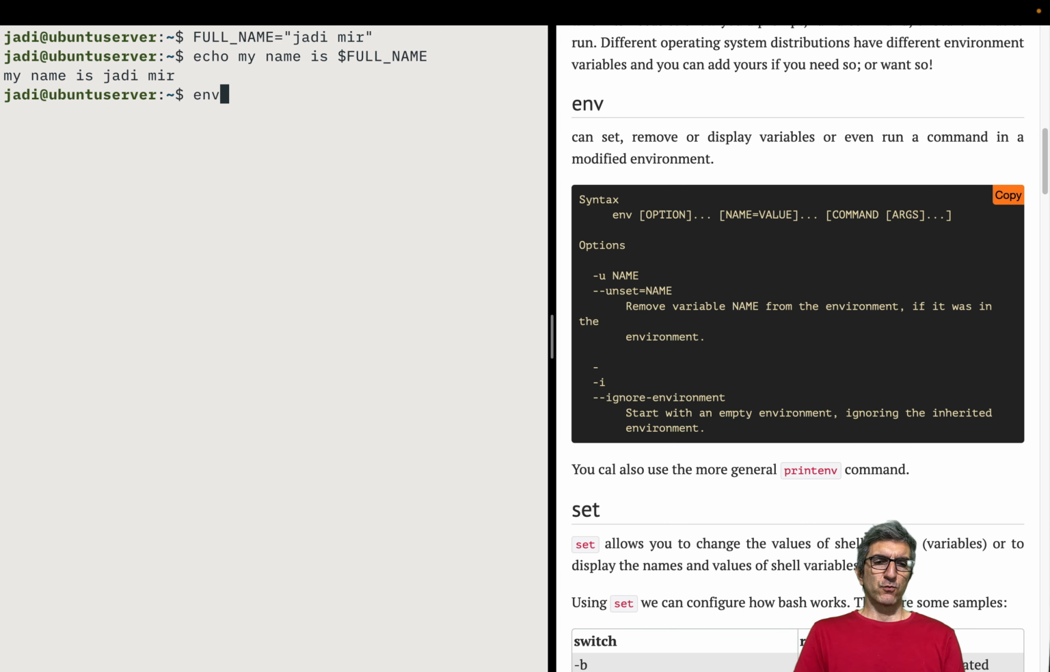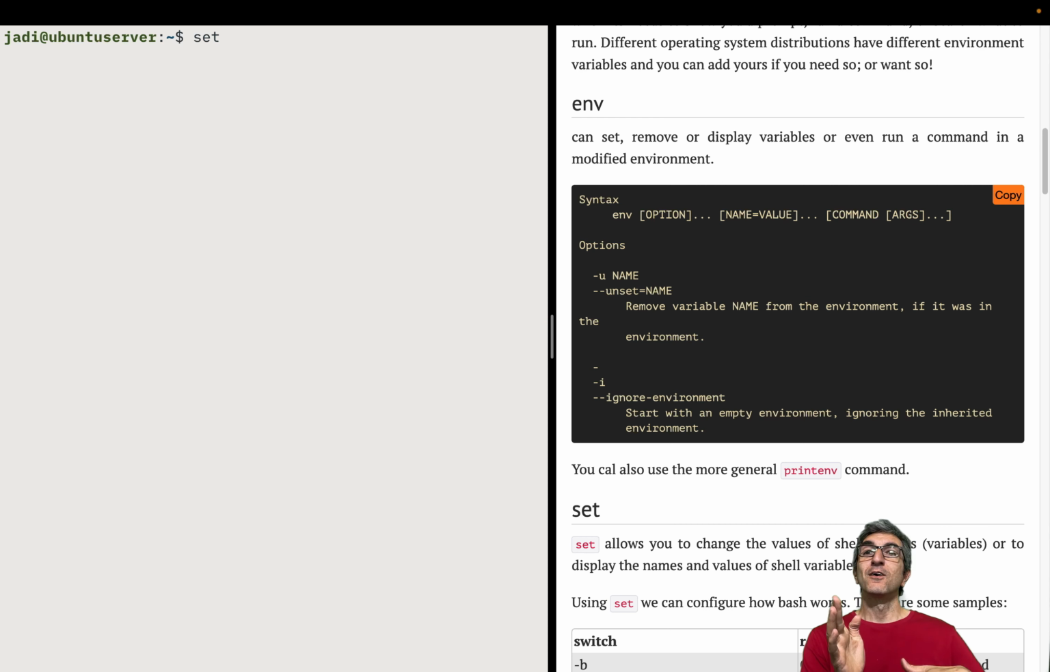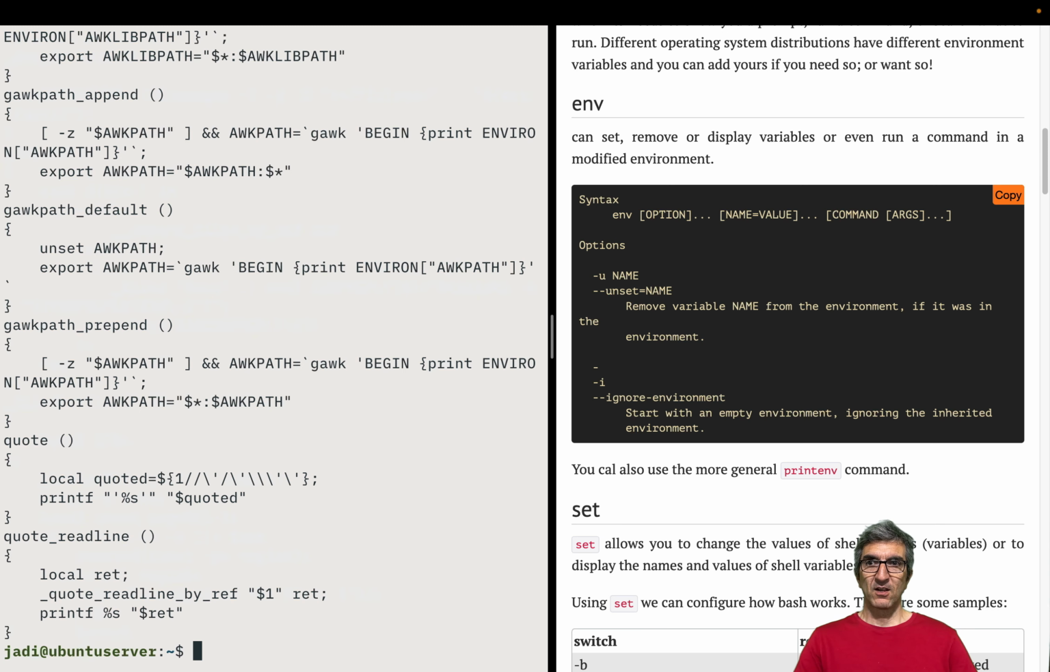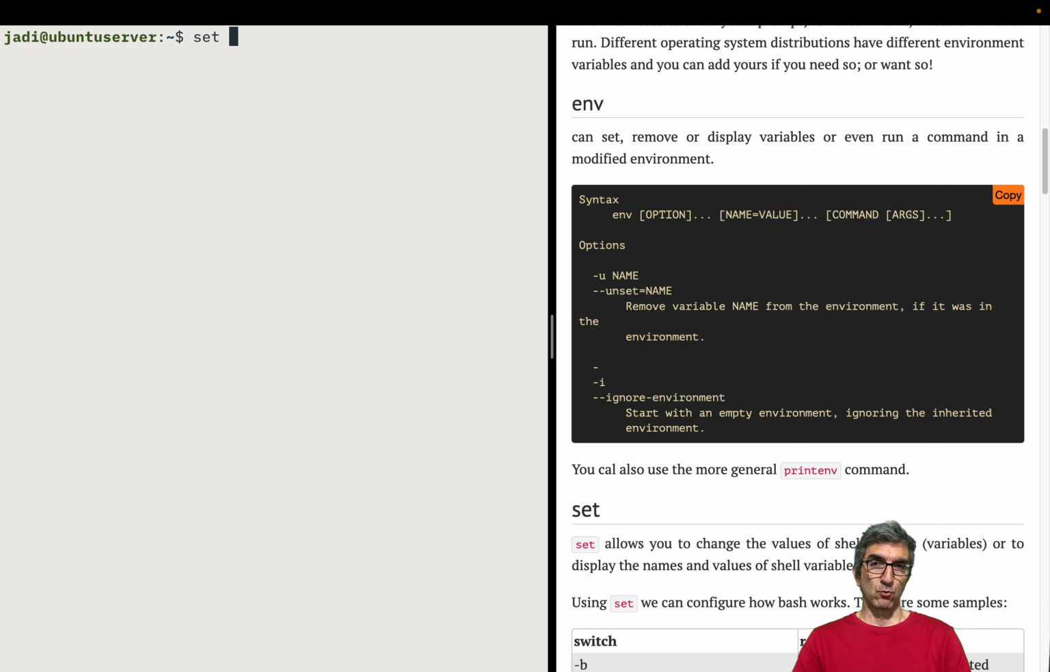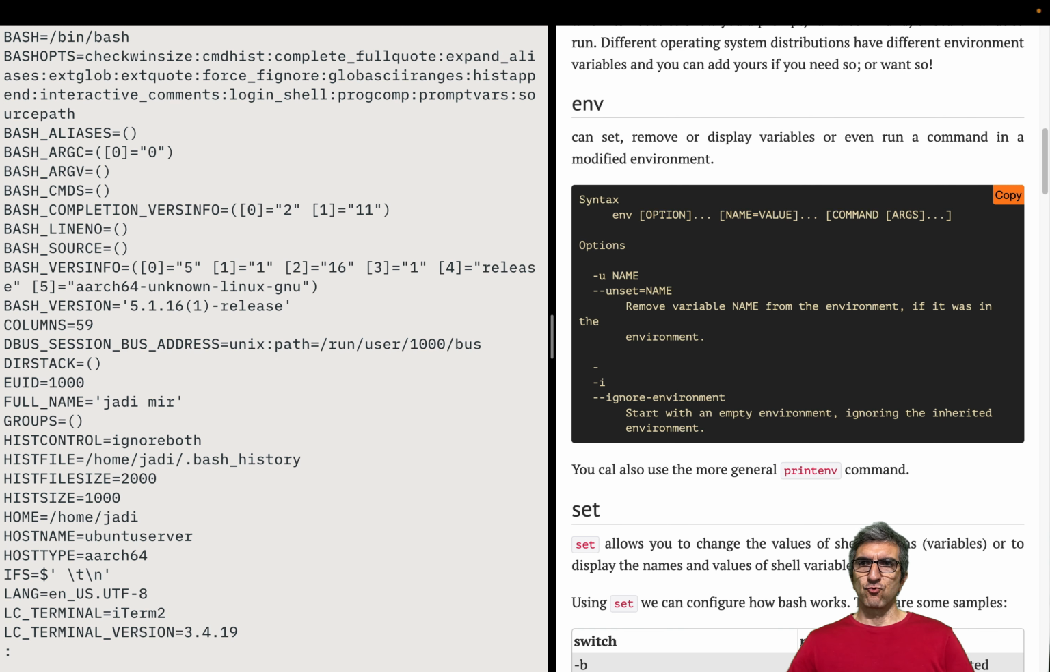But we have a more common command, which is set. Set will show user-defined variables, defined functions, we will see them later, and these kind of stuff. So set will give you a much longer output. I can pipe it to less and show you some of them. For example, it says bash is running from here.